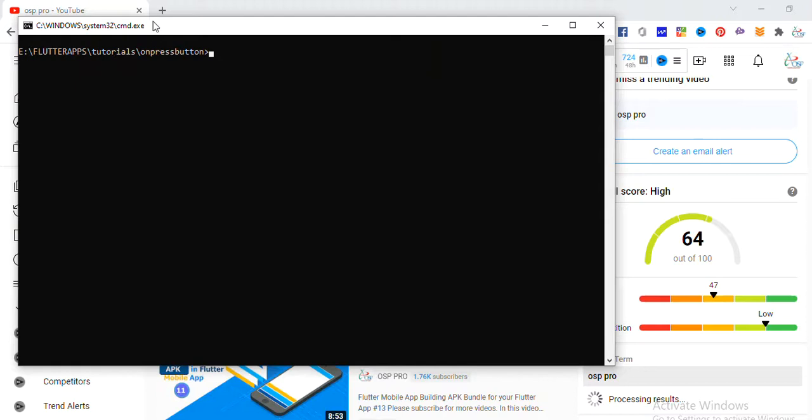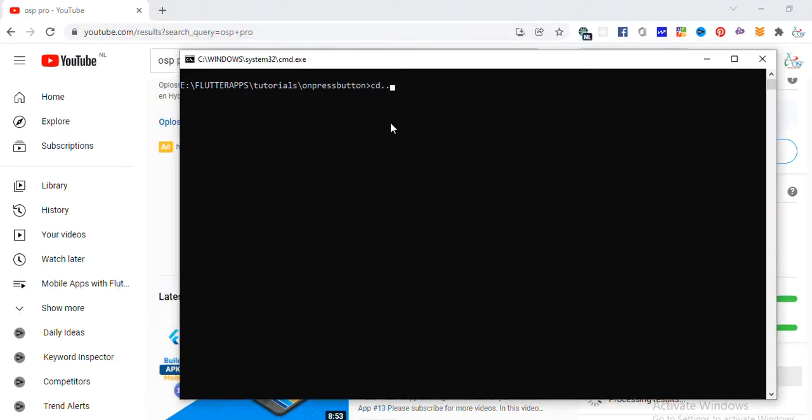Now let me just go straight to the point. I'm just going back there. So what am I doing? We're going to be saying Flutter create, and we're going to just tell Flutter to create for us app bars.